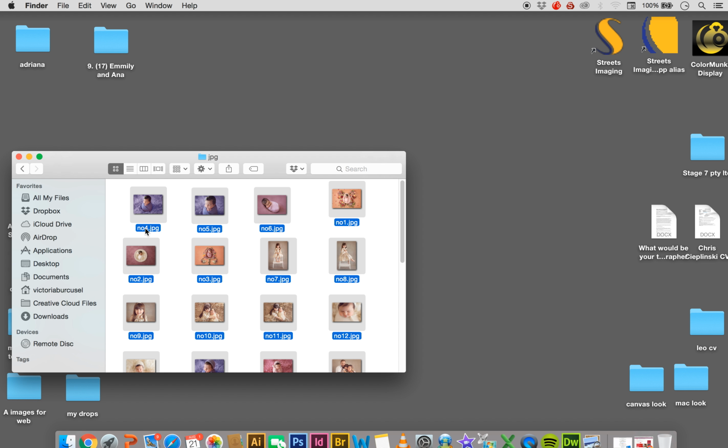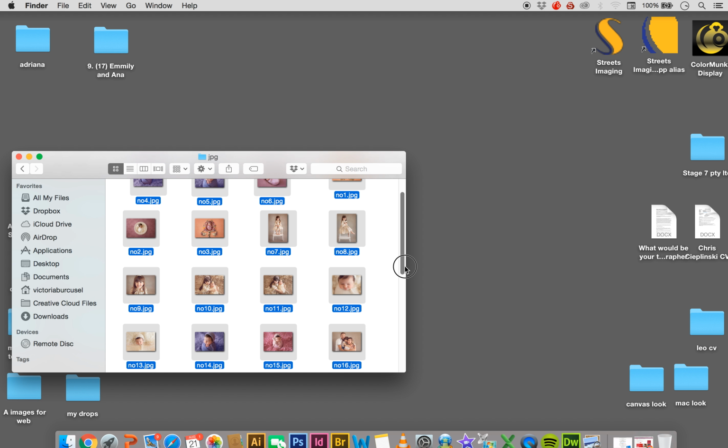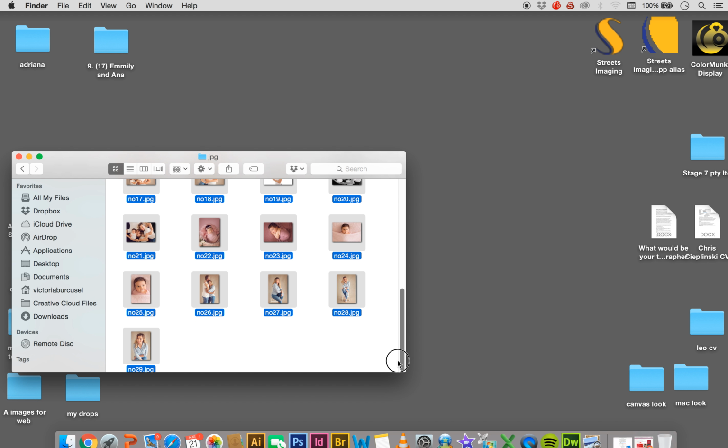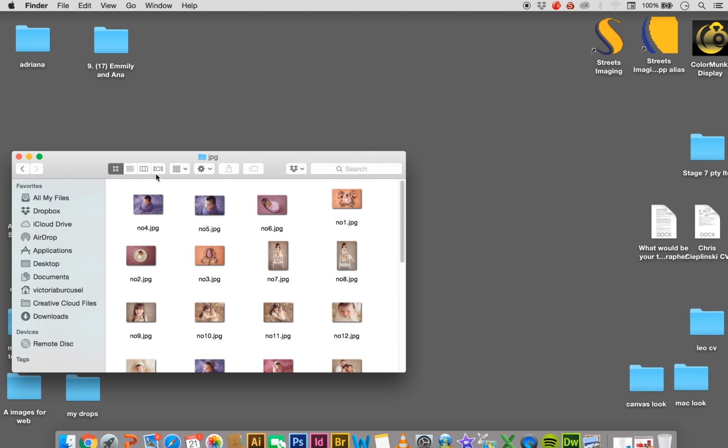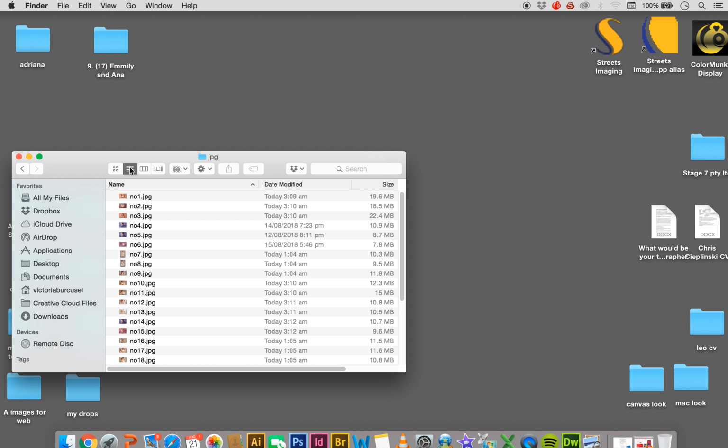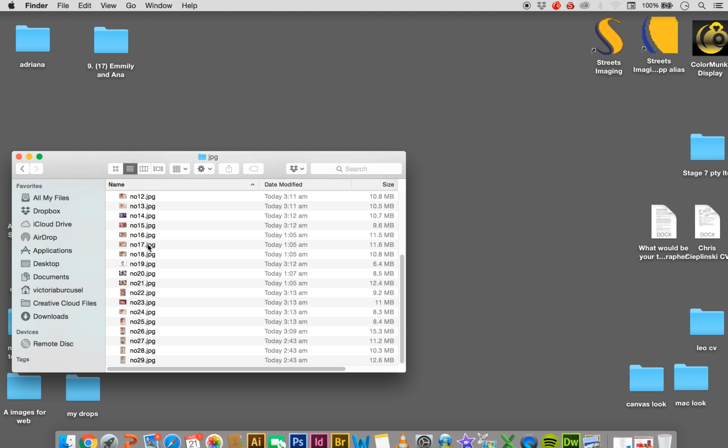So as you see, 1 is here, 2, 3, 4, 5, 6, 7, 8, and they go to 29. So yeah, those are my images, and that was pretty fast. And if you select whatever you want to select to be in order, that's how they will look.